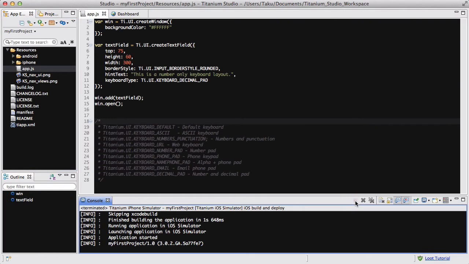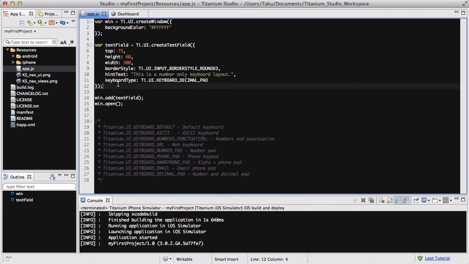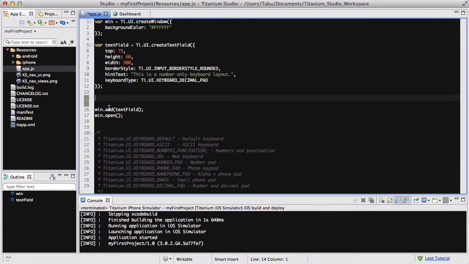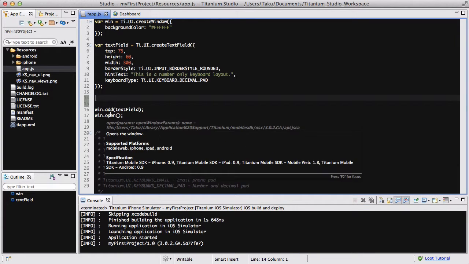So I'm going to close my simulator, and the code isn't really too difficult. If you haven't watched my previous video, all I have is a window and a text field with some properties inside. The border style is that rounded one, the hint text is just hint text, and the keyboard type is a decimal pad. And I have added the text field into the window and I've opened the window, so it's all the usual stuff. Now in between these two lines of code I'm going to be adding a simple event listener for my window.